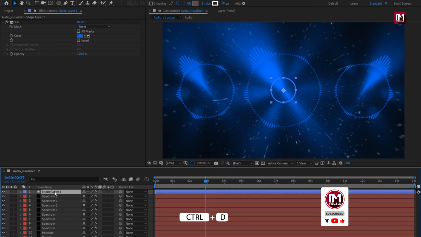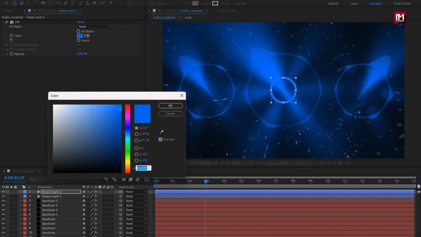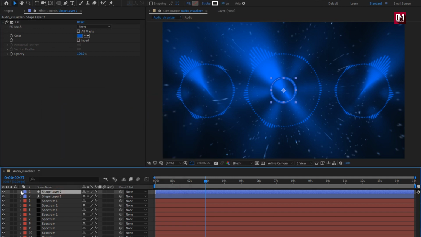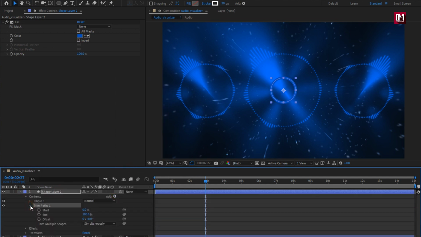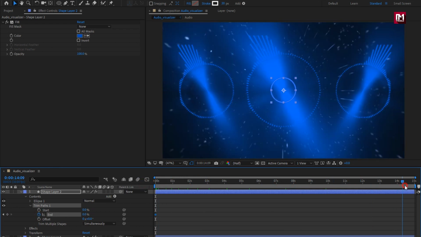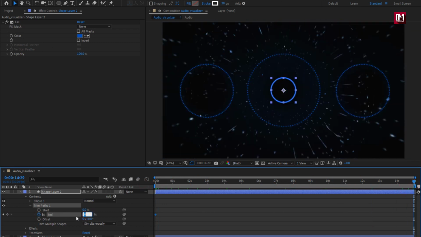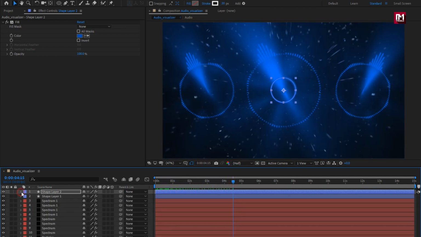Now let's create a duplicate of this shape layer. For this shape layer, let's increase the stroke width. Now change the fill color. For this shape layer, let's add trim path. For trim paths, at start of the timeline, create keyframe for end, change end to 0%. Now at the end of the timeline, change end to 100%. You can see the preview. Perfect.